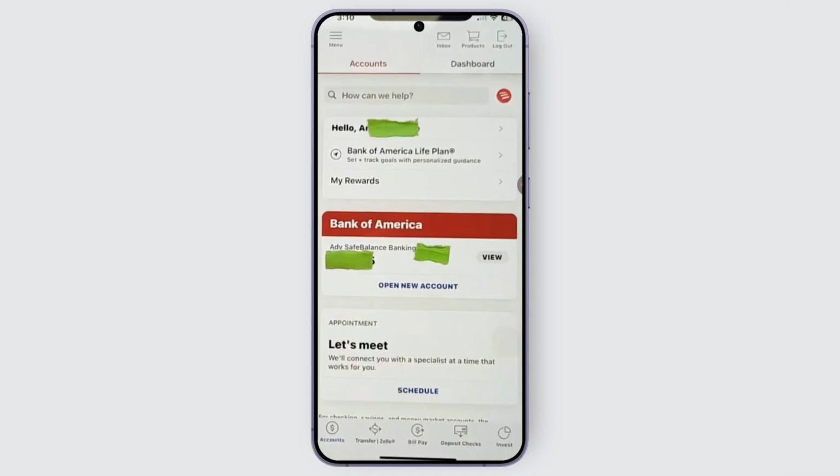In today's video, we'll be guiding you through the steps in order to do so. So without any delay, let's just get started.